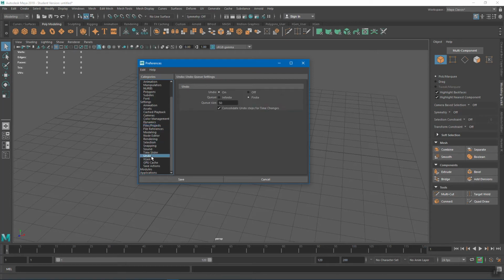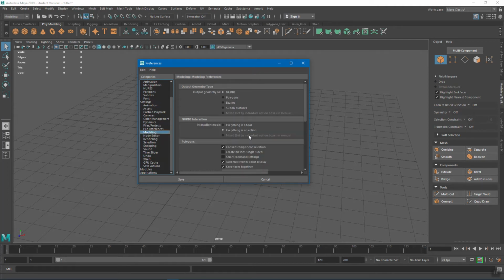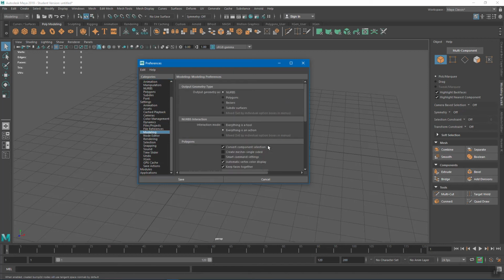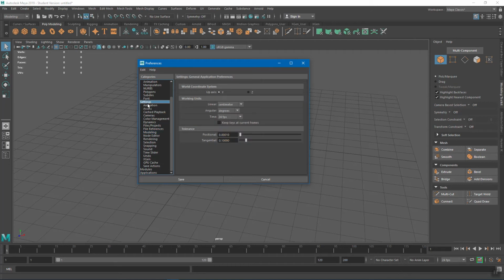Undos are down here, so if you go to undo, you can control how many undos you have, right? Modeling has some extra options if you want them right here. Most of this stuff by default is fine, but we really wanted to go to the settings one right here, right? Not only can you tell this to have a different up axis if you want to, 3D Studio Max and Blender by default use Z up axis, Pixar does as well. A lot of places don't. A lot of software actually has Y up axis by default.